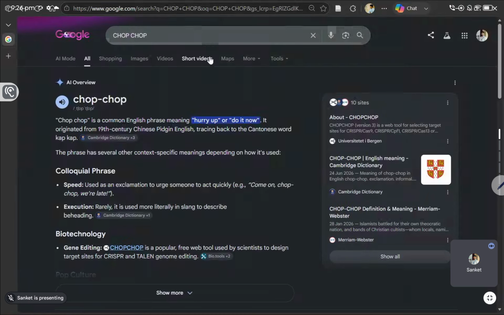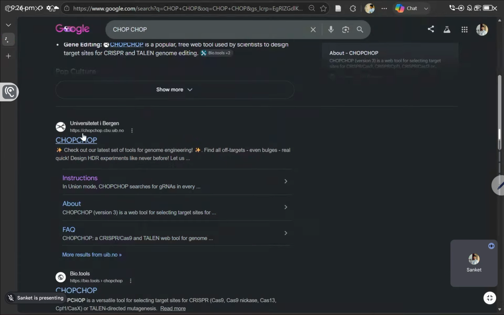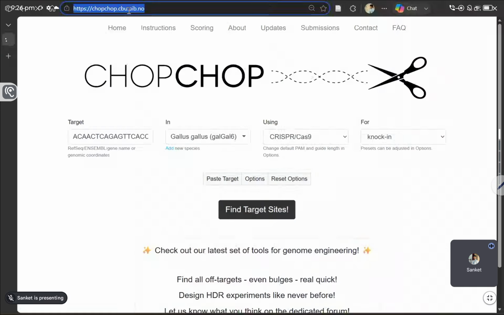Now what you should do is open your Google Chrome or whatever you have. Open CHOPCHOP. I will send this link in WhatsApp.